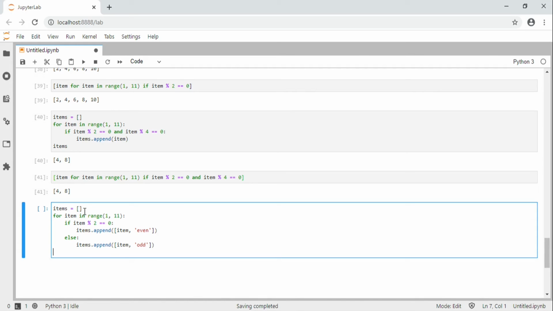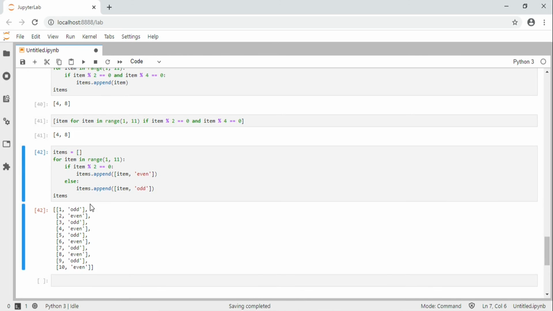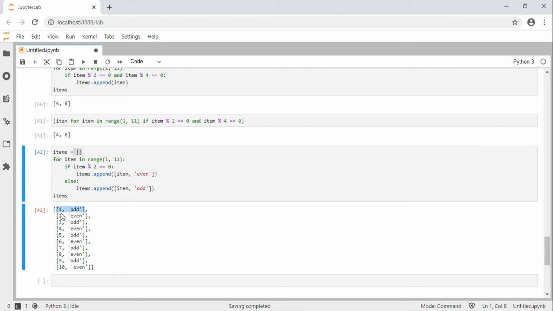If you look carefully in here, you will see that we have declared an empty list. If the item is divisible by 2, we will add a list to the original list that contains item, which is the number, and even, else it will append item and odd. And let's return the items. So the items list will contain several other lists. They will have a number and if it's odd or even.